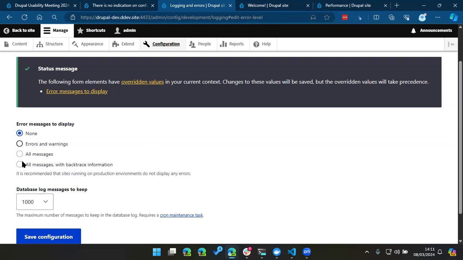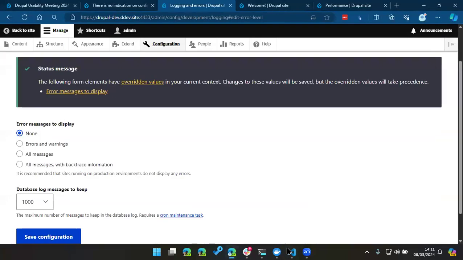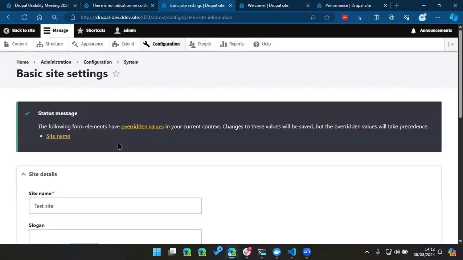I was just saying that this is another example where, in the form, we have the error message to display set to none, but in the settings it's set to verbose. That would be the equivalent of changing it to all messages with backtrace information. So that's just another example, but I thought the site settings one was a more clear example of how this would be used. I have some ideas.